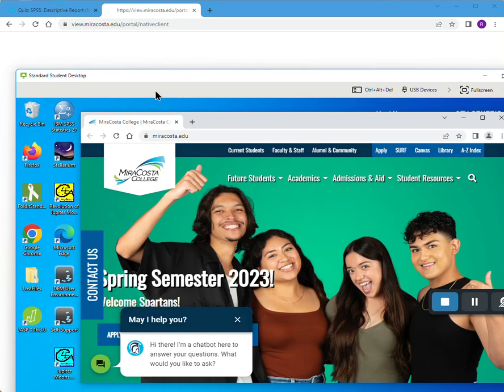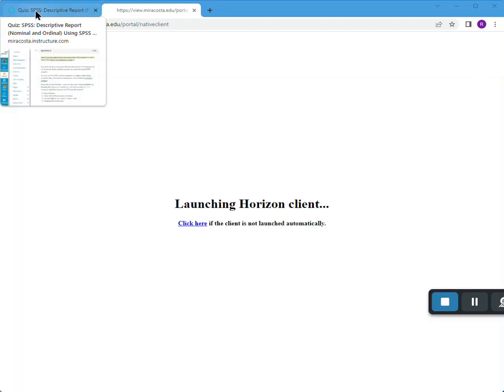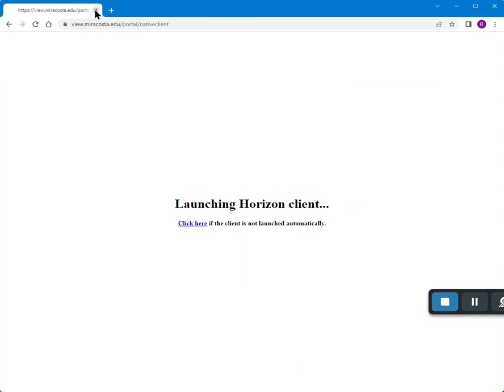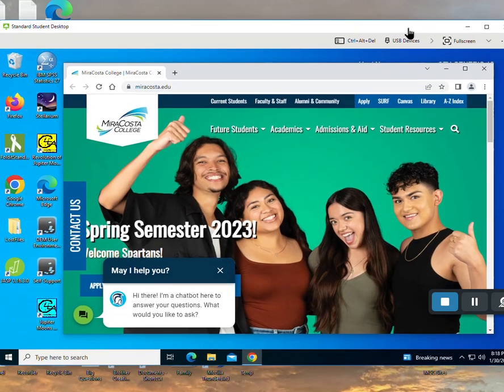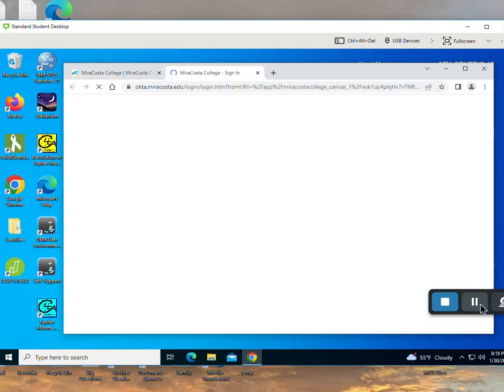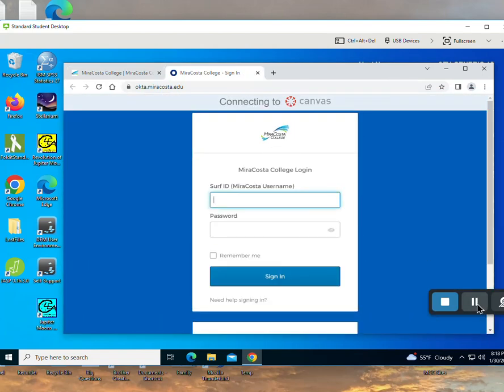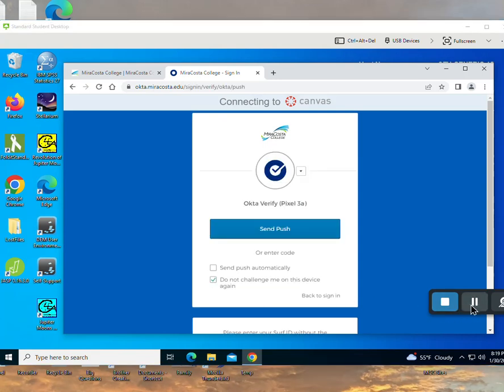And now that I have the VMware open, I'm going to go ahead and close the Canvas on my own computer. So I'm closing this. There we go. I'm just going to minimize this here. And now this is the VMware interface to that virtual computer there. So now I log into Canvas. And again, surf ID and password. Click sign in. I get to do the two-factor authentication.